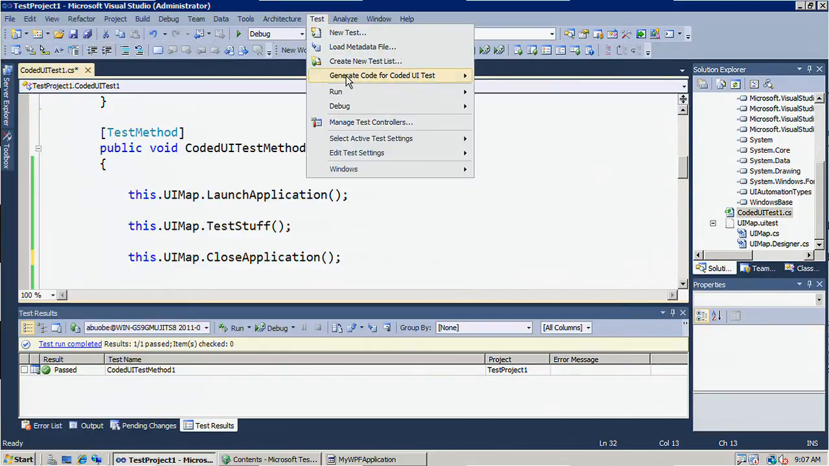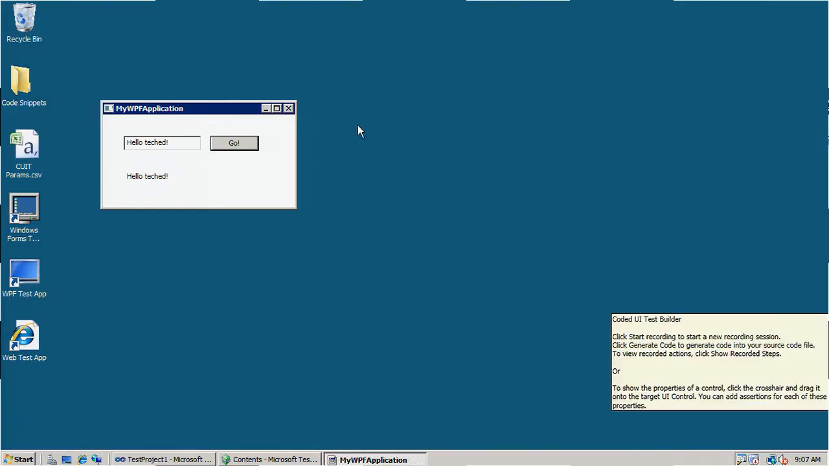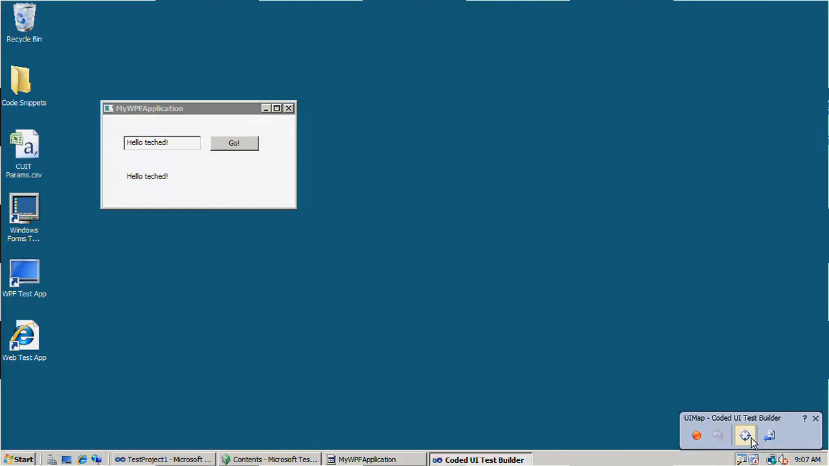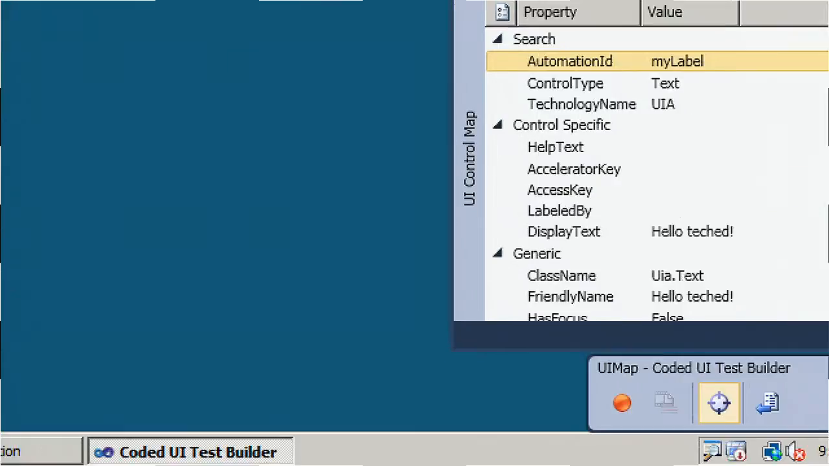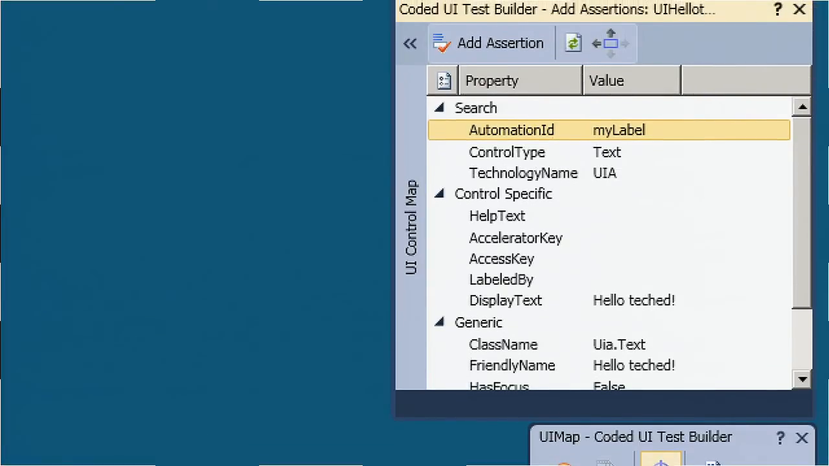So now if I say generate code, then I can take this crosshair, I can drop it onto my label down here, and I'm going to get a property bag that tells me all the different property values that are on that particular control. And so in this case, I just want to validate against display text. So we'll add an assertion on display text, but we could add assertions on anything we wanted.